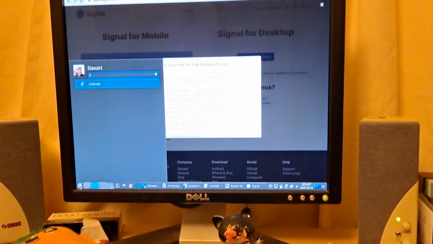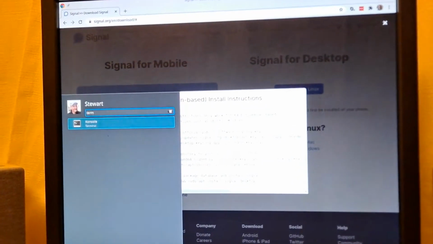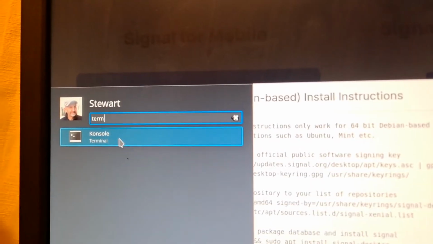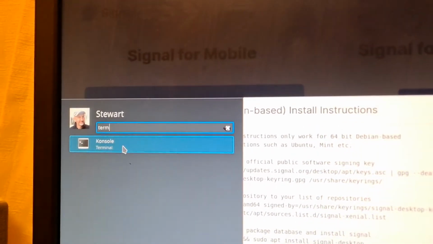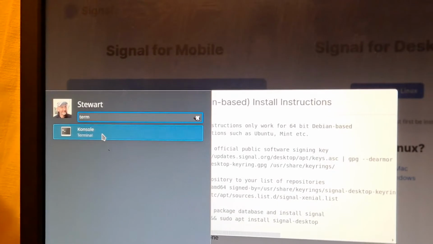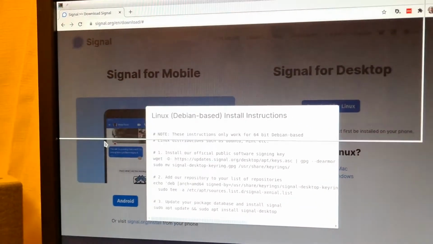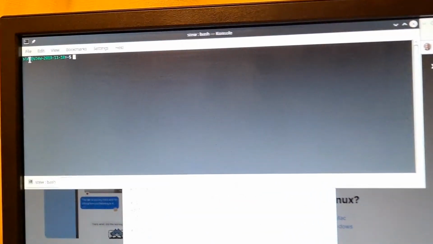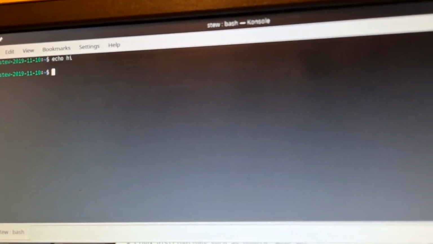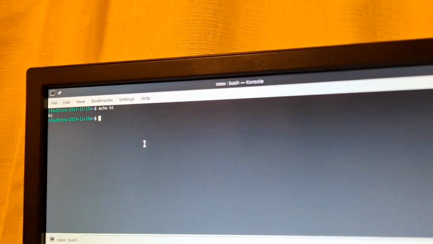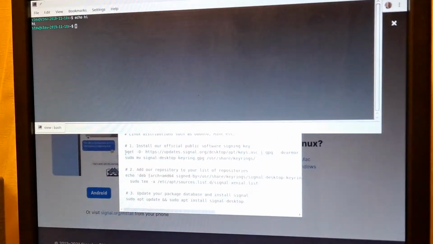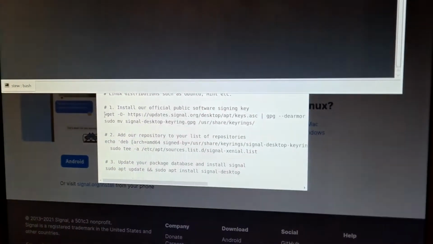I'm looking for term, T-E-R-M, like that. It's a terminal, and you can see I've got one application that's called a terminal. It's called console, but it's a terminal window, and it's where you type the commands. So I just have to click on it and it pops up there, you see, and this is called the prompt, and this is where I type my commands. So I can type whatever I want, but in this case I'm typing these commands here from the instructions.